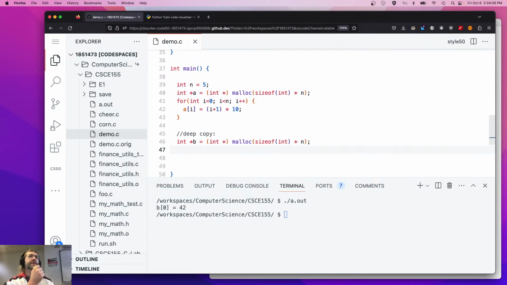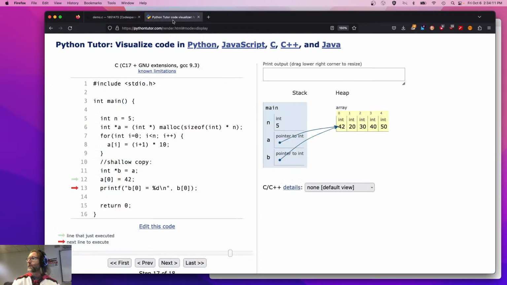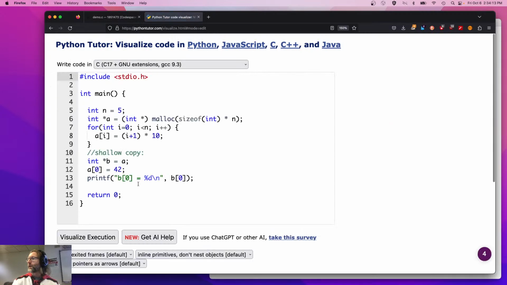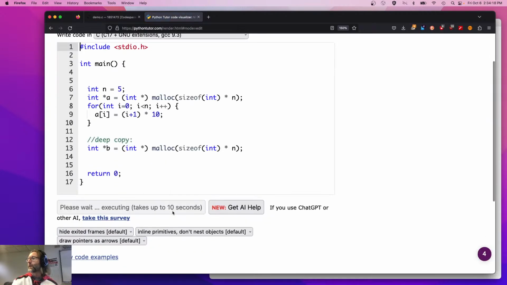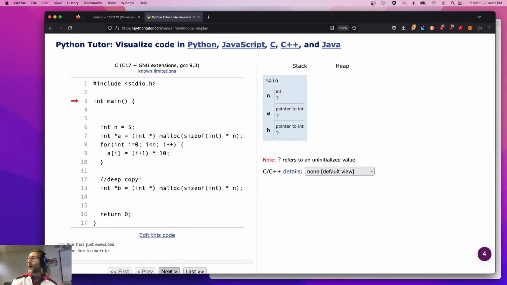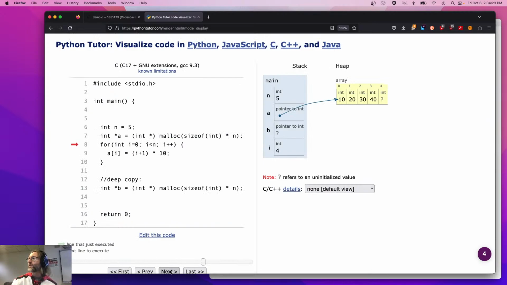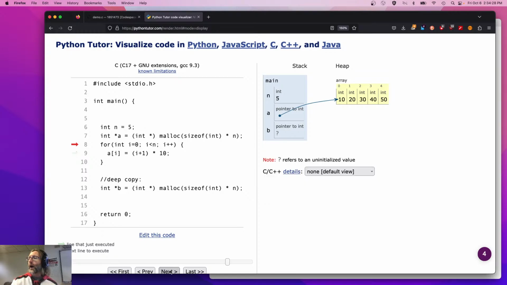What's in the memory space of b right now? Well, let's test it. Let's visualize it. Let's edit this code, and we'll change it to this code so far. Now when I run through this and initialize a to 10, 20, 30, 40, 50, but then I make a deep copy, these two things are completely different. But have I actually copied over all the values to this second array here? No. So that's our next step.